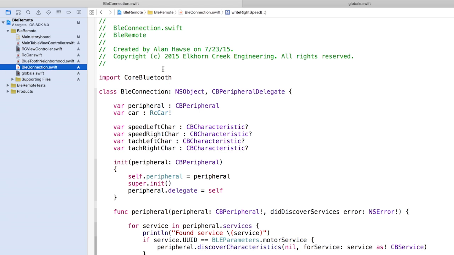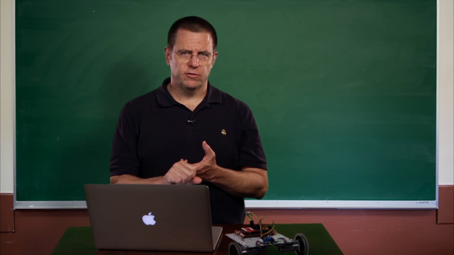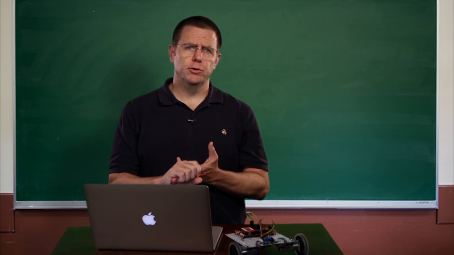The last class is the BLE connection. This class handles the actual connection to each individual car. So the RC car object will have a Bluetooth neighborhood that it's associated with, and it'll have a Bluetooth connection that it's associated with.